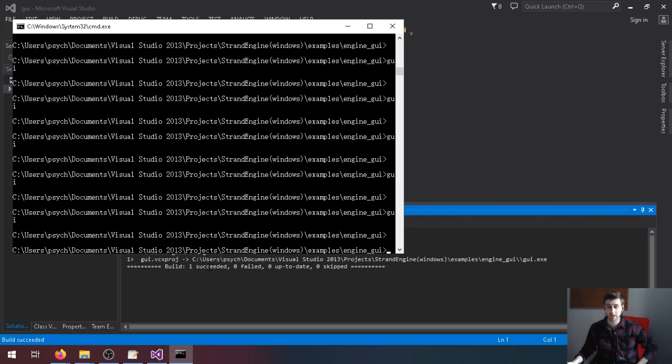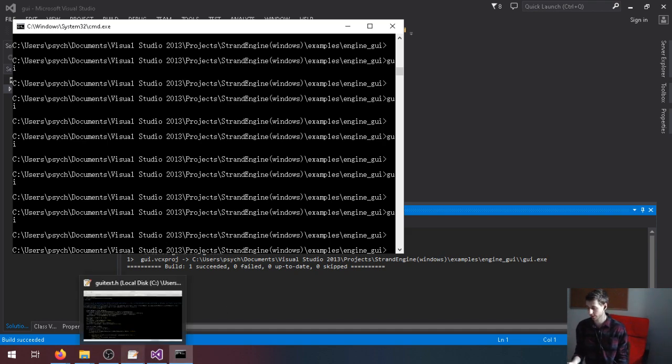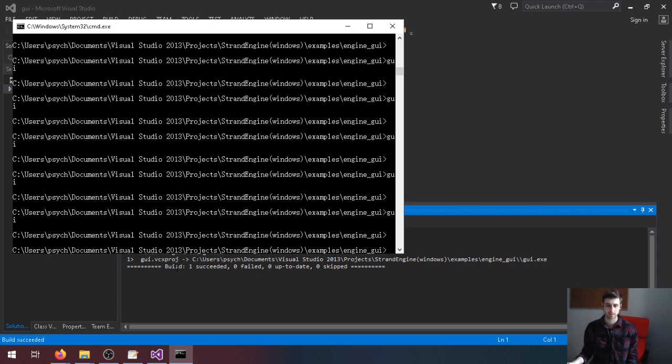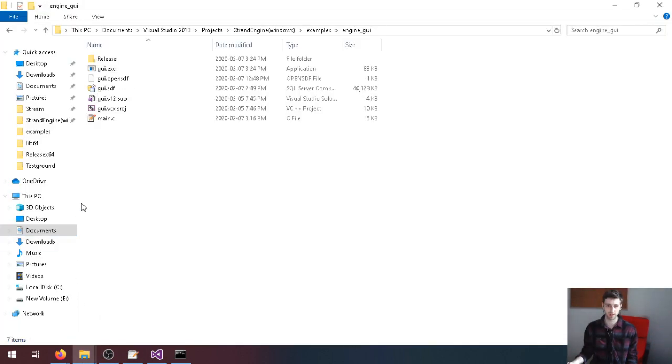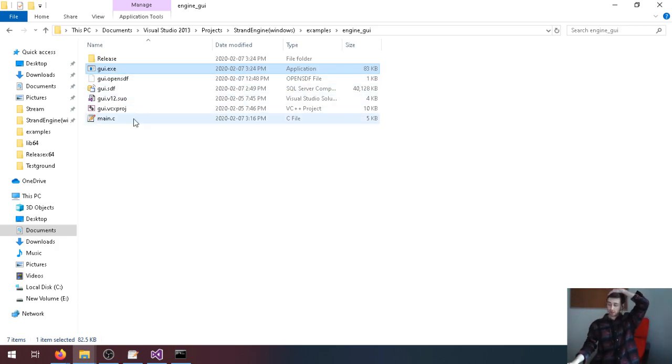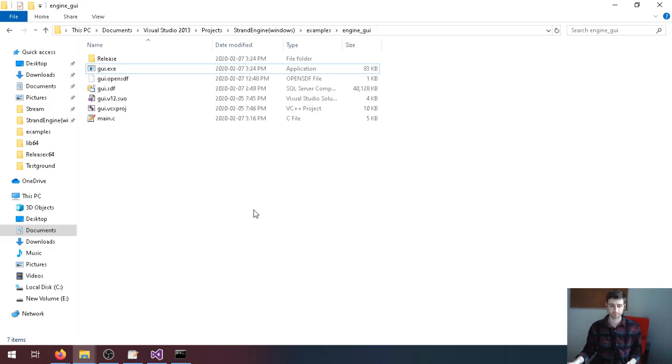Alright, I gotta go shovel some snow. I think I'll be back in like an hour. I still have some stuff that I want to work on. I think that'll be good for this GUI example. But there's some other stuff I want to dive into, like a physics example, and then maybe a little Pong example. We'll see.